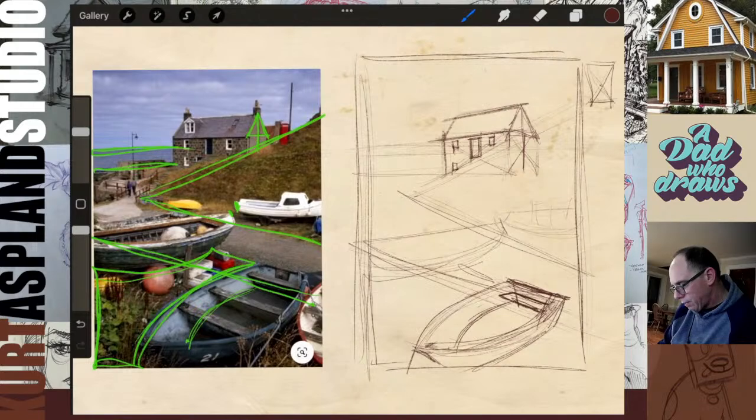Okay. And then we're gonna have another bench right here. This poor boat looks like it has not been used in years.